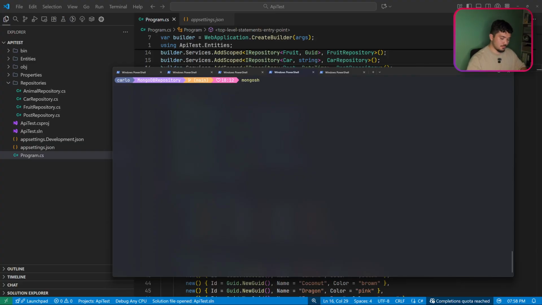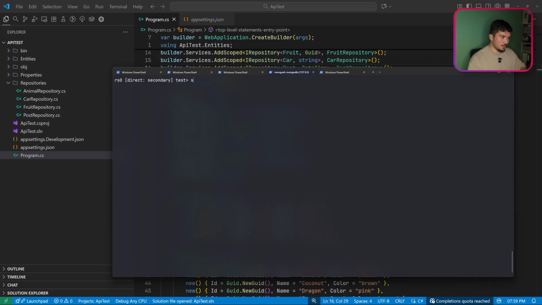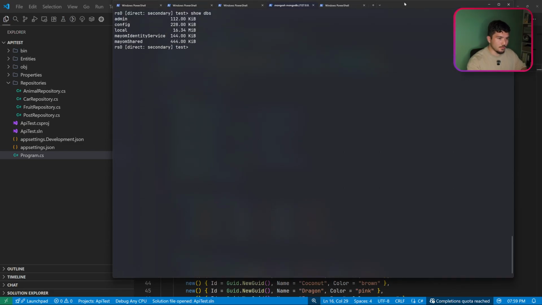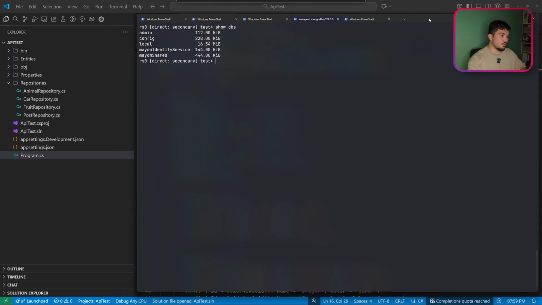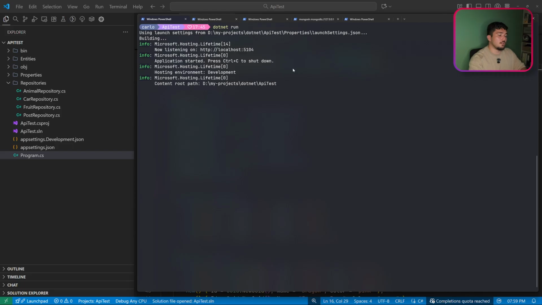I can do a Mongo shell, and then I tell it the port that I want to access. And here I am. Now I can see the databases. You can see there is no testing repo, right? There is no testing repo, which is the name that I gave to the default database name. So once we open the API endpoint, it should create it for us. So let's give it a dotnet run. It is up and running.